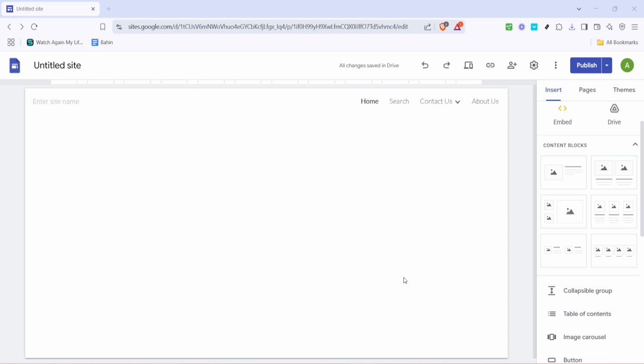Once you're inside your project, you'll want to navigate to the page where you wish to add the header. This is crucial because each page can have its own unique header, giving you flexibility and creative control.